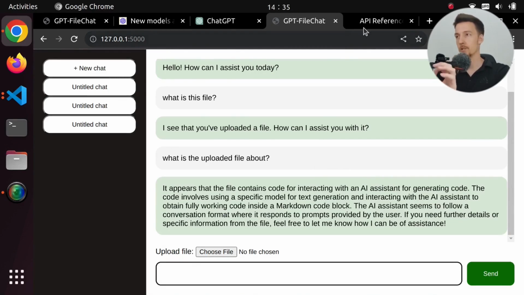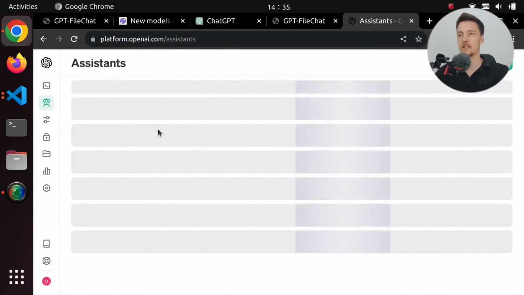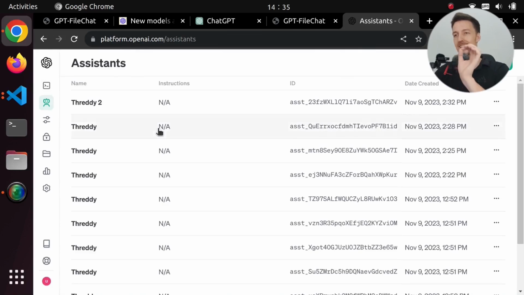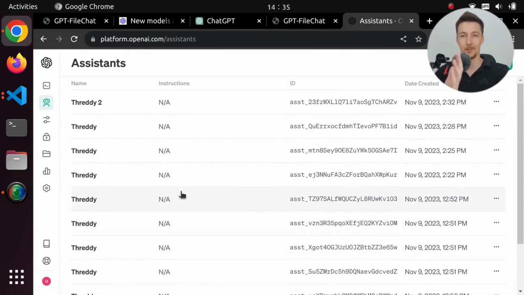And what I was going to do is go to the OpenAI console and go to assistants. And here we can see our assistants, which we are now creating every time we run this application. So we have a bunch of threadies here now. So we should fix this.